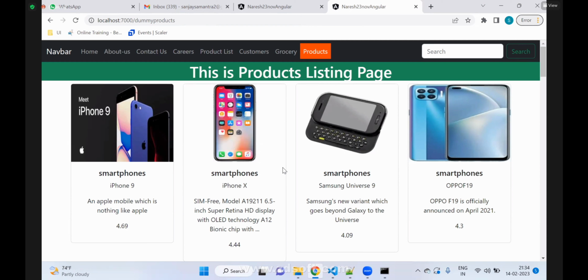So one more question here. Should I have all these images in the dist folder, or should I keep all the images on a separate server so that my dist folder will be very minimal?